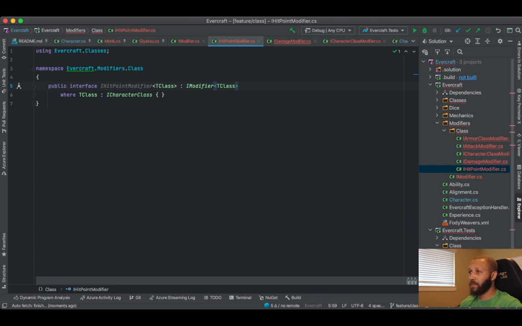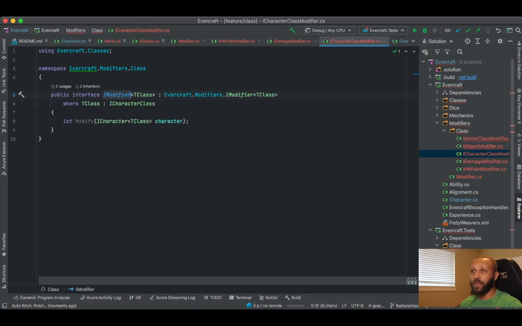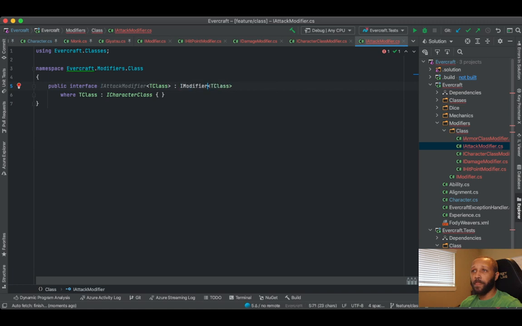Yep. Because now it's generically constrained correctly. So now all of these... Nope, we want... Yeah, that one's fine. Yeah. Oh, we're going to rename it. That's why. That's an attack. And this is an armor class modifier.